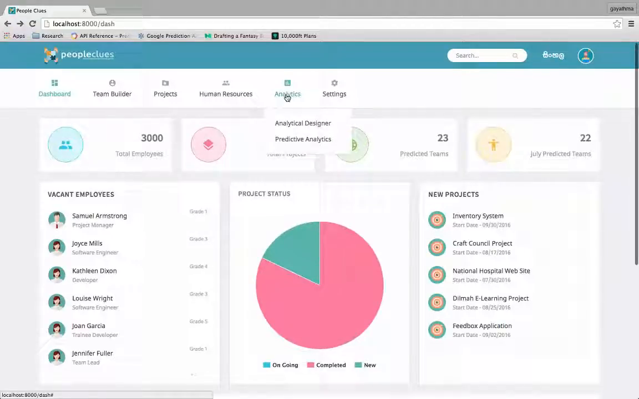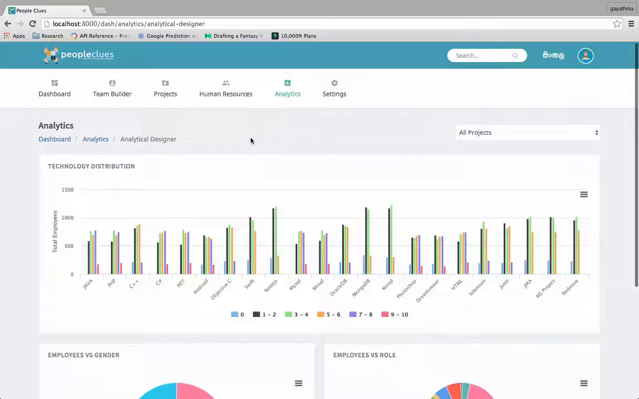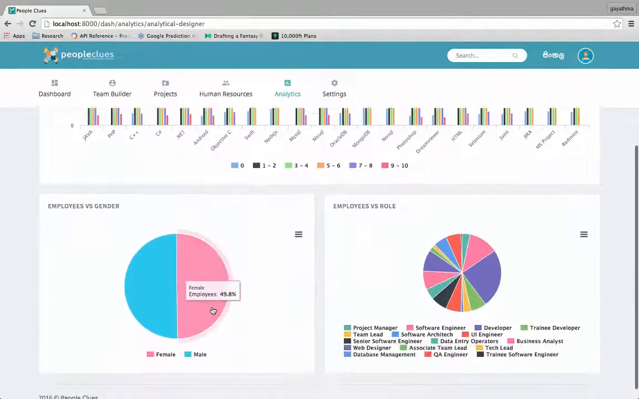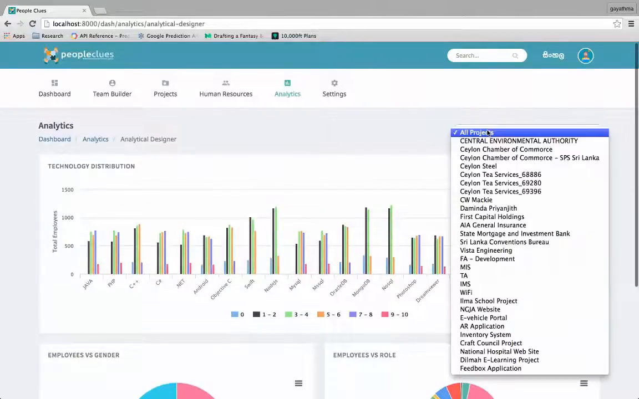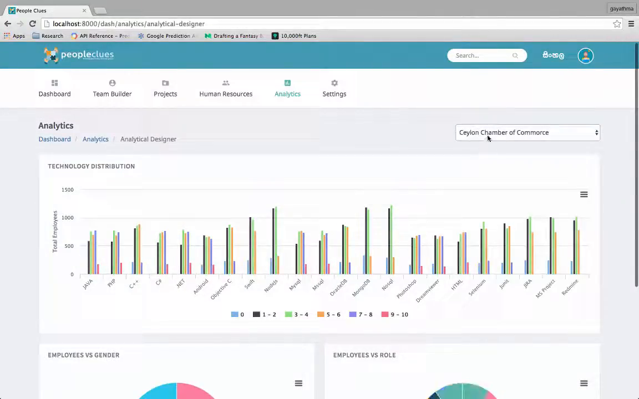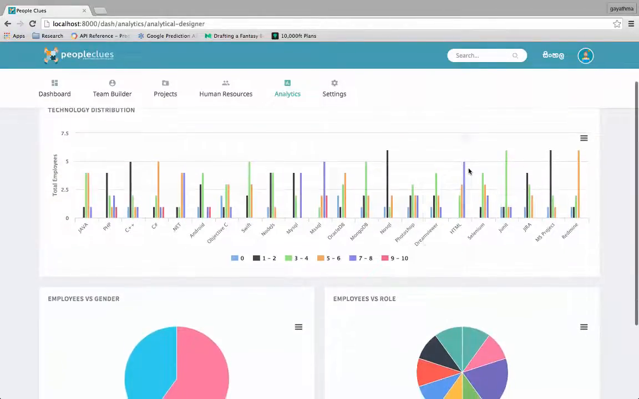If you want to view more detailed information, you can do so using the Analytics tool. Through this, you can see graphs such as the technology distribution, the employees versus gender, and the employees versus role. These graphs are shown against all projects, or you may view the information of one project by clicking on the project drop-down and selecting the particular project from the list. Once selected, it will load the graphs for that particular project only.